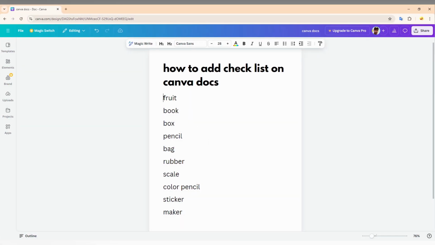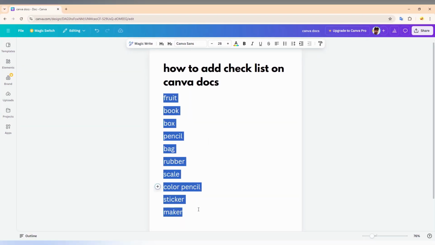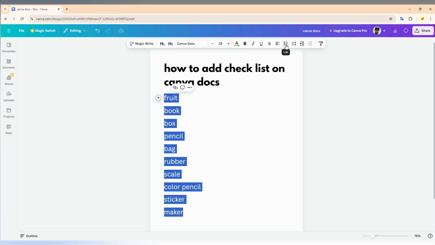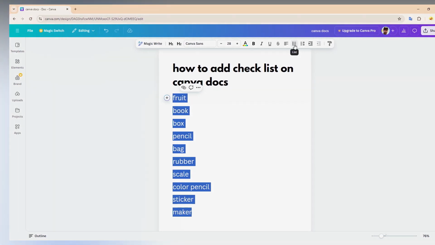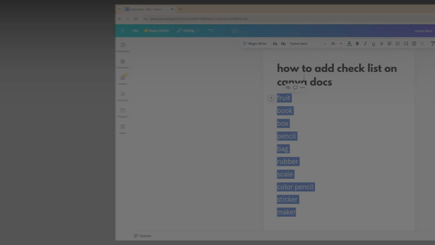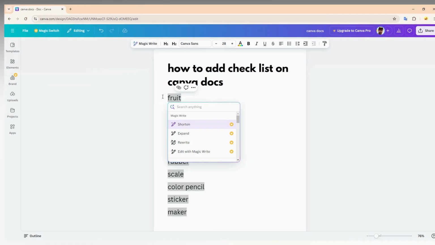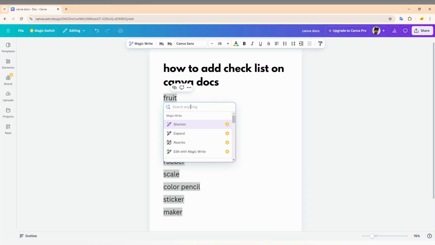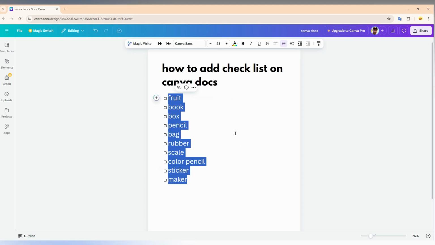So first of all, select the things you need to turn into a checklist, and you have two options. You can use the floating bar on the top, which will switch to the list, numbering, and list options. Otherwise, click on this plus symbol with a quick action. Here you just type "check". You have an option called checklist here. Just click this, and it automatically changes to a checklist.